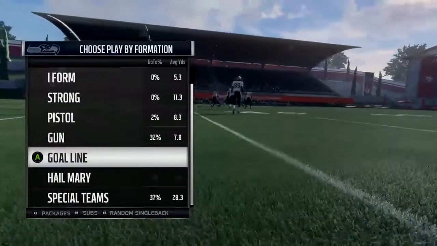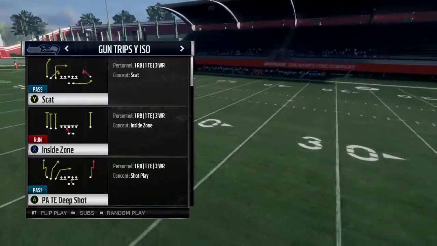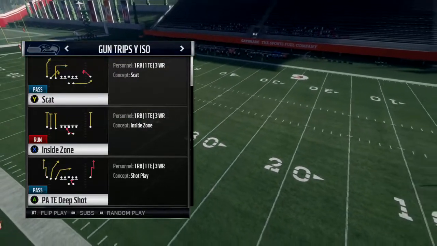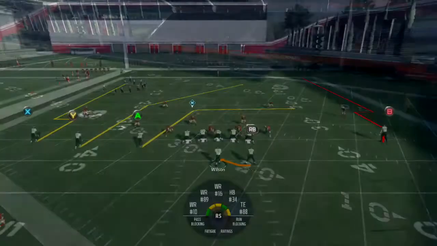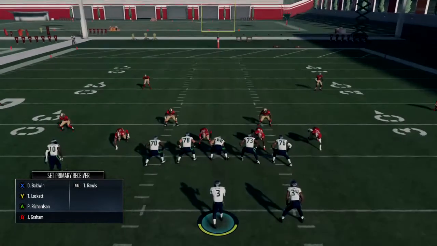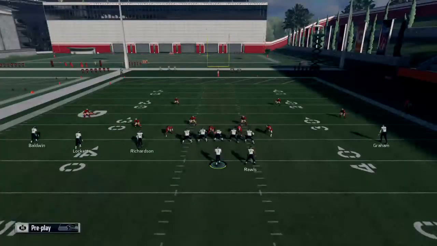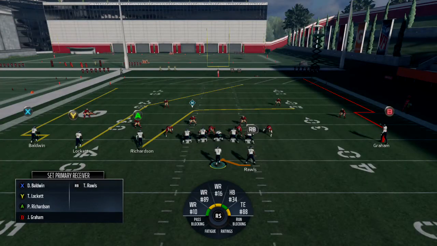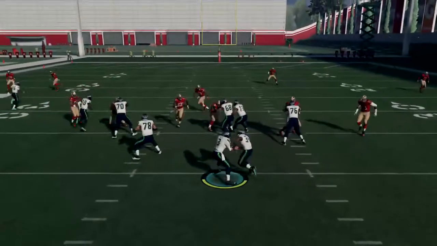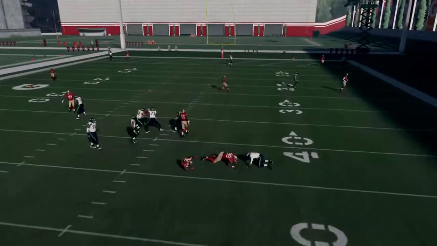Alright, so next play we're going to look at still in gun Y ISO. Tight end deep shot. What makes this a good play is versus cover man to man. So like cover 1, cover 2 man under, and certain cover 2s. All you have to do is smart route one of those 2 outside routes, and then it should get pretty much wide open if you have the time and if you have the distance.